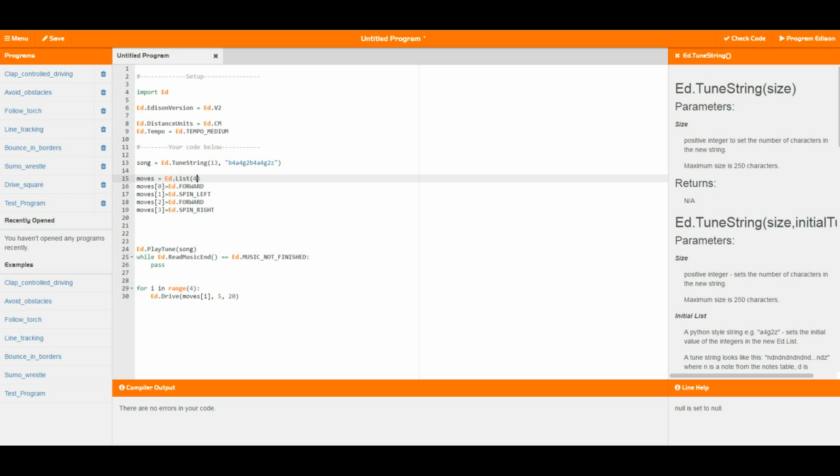Now, these are just constants, so they are just numbers, which means I can save them into my list of moves, and then I can use them later on in the program. So this is, like I said, tune strings and lists.